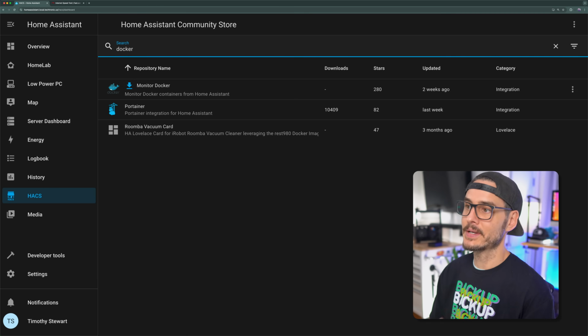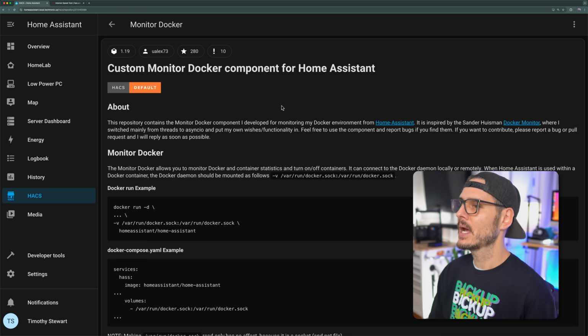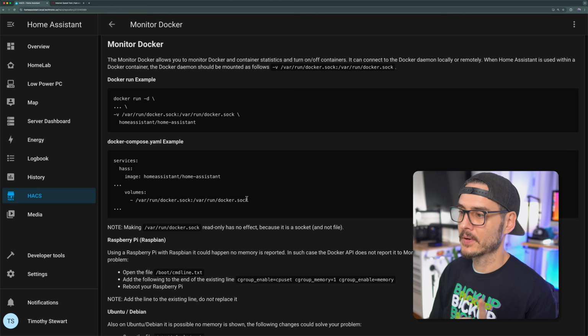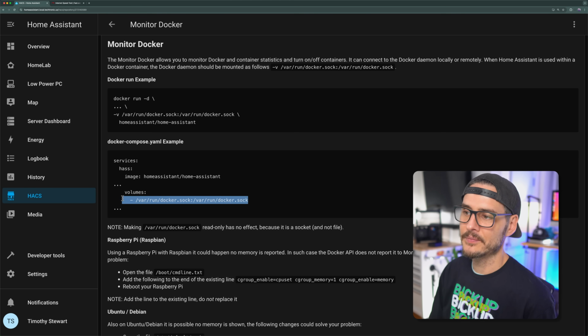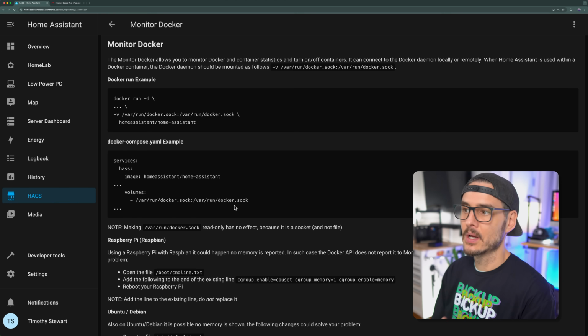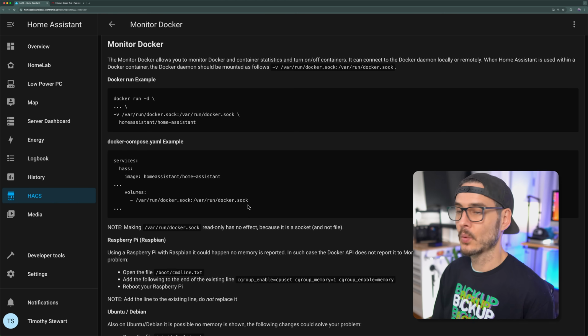So the way we install it is through HACS, because this is a community store plugin. And you would search for Docker within here. I already have it installed. You would choose Docker, and then you would install this plugin. So one thing you'll have to do, and I forgot to do this at first, is you'll have to map Home Assistant to the Docker socket, the process on the host machine, so that it can discover and find those other containers. That's the one thing you'll have to do.